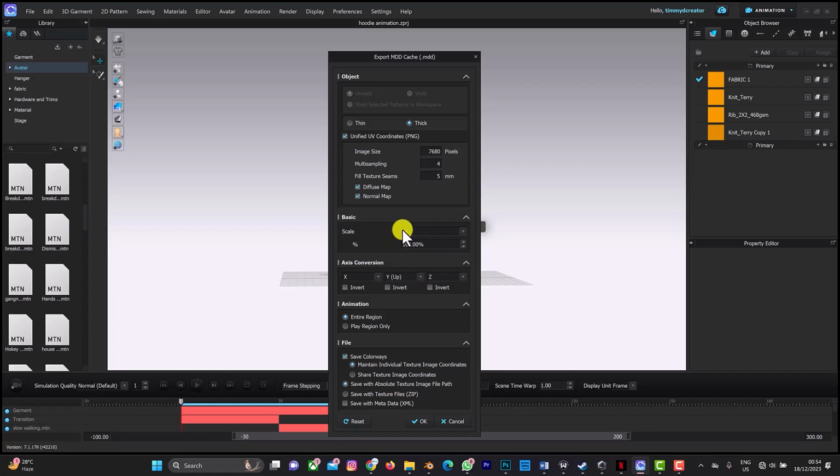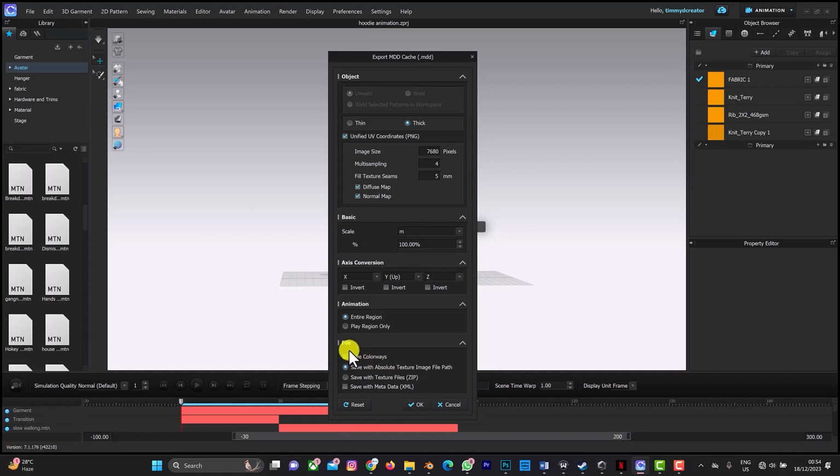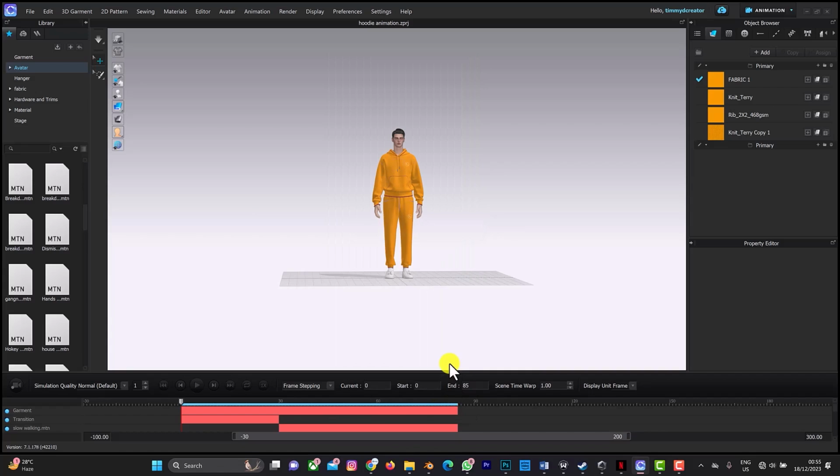So make sure it's meter. I'm only using one color, so I untick this Save Color and leave it as Save with Absolute Texture Image File Path, and that's all. Press OK to save it. But then I already have my file done. So let's go back to Blender and see the whole process of using MDD cache.